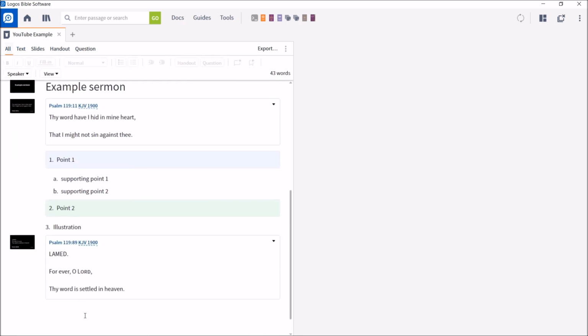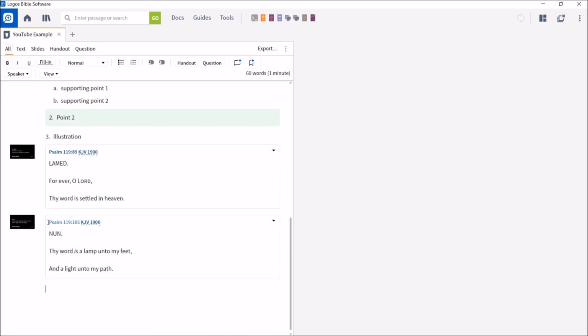So let's do a few more. Let's type in another verse. 119:105. I love how that just brings that in. And of course you can edit. You can edit all these if you want.